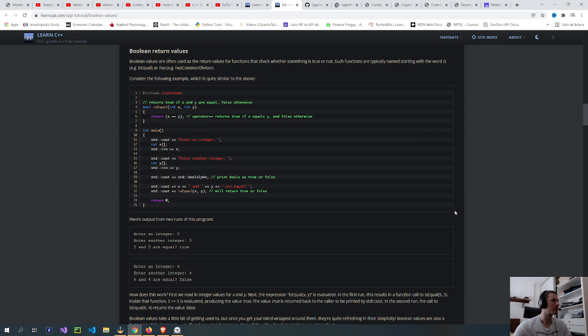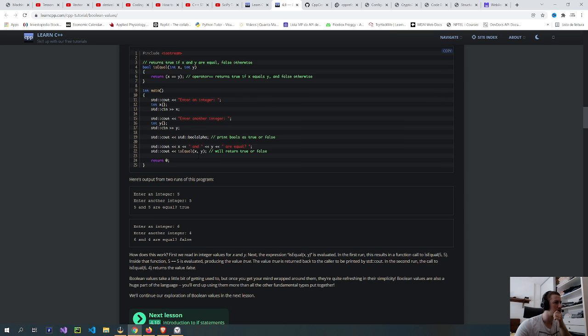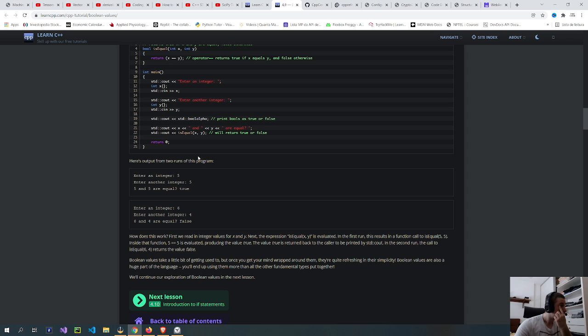Boolean return values. Boolean values are often used as the return values for functions that check whether something is true or not. Such functions are typically named starting with the word is or has. Consider the following example, which is quite similar to the above. It returns true if x equals y, and false otherwise. This is asking for integer input two times. Then using isEqual here, it returns true or false.